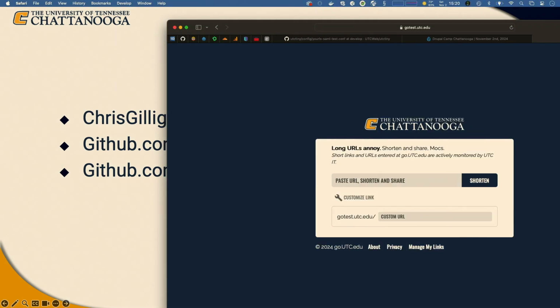exit out of here, and you can see this is the front end form. This is what the front end form looks like. Anybody who can authenticate at utc.edu can go here. They can create their shortcuts.